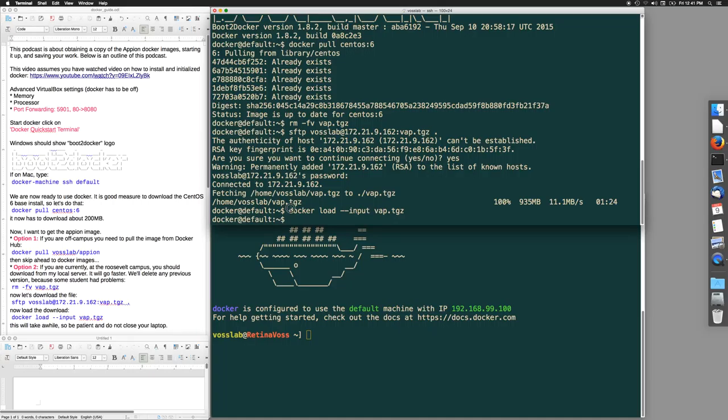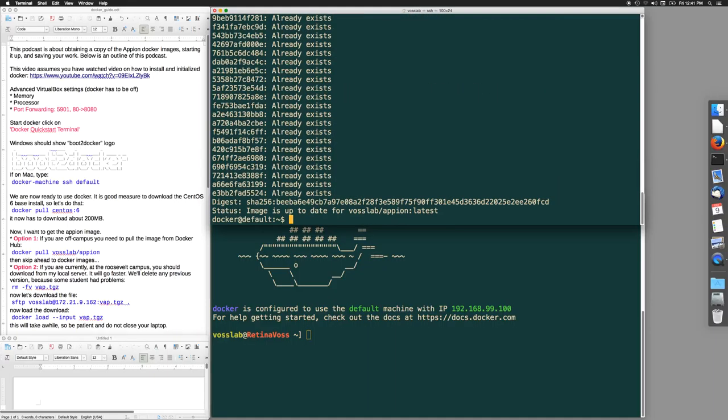Okay, so I guess our image is completely loaded. Additionally, you can do the Docker pull VLSLAB/Appion, and it will just download it from the internet. It says I already have it, so that was really quick. But again, pulling from the internet, you're probably going to go at a speed of less than 10 megabytes per second on campus. So that's the case.